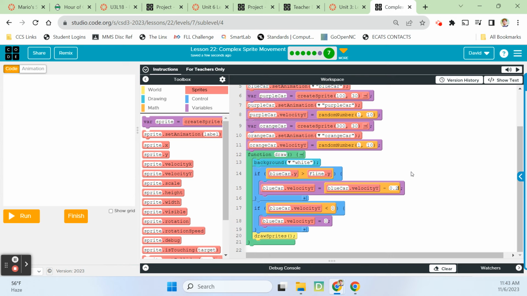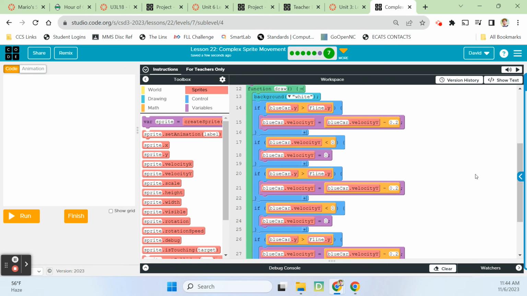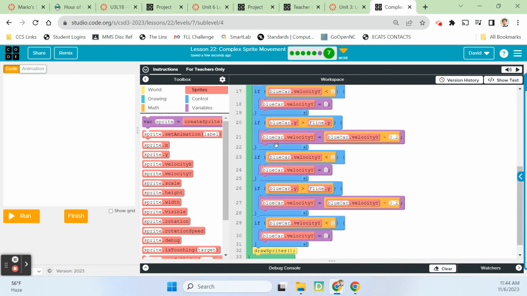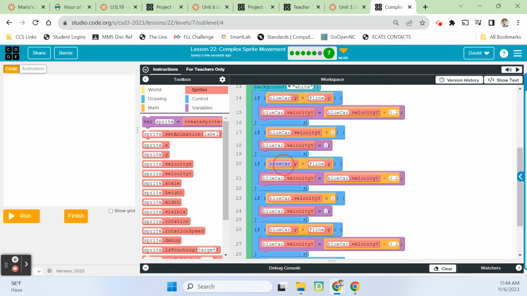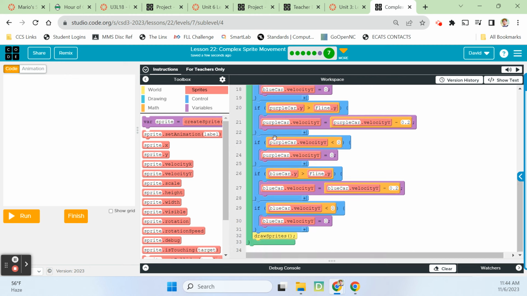Thinking here. Let's repeat this code for the other two cars. Control C, Control V, Control V. And then I'm going to grab purple car, Control C. And for this here, Control V, repeated. All right, and for the next one, it's going to be orange. So Control C, Control V, repeated. Let's run it.